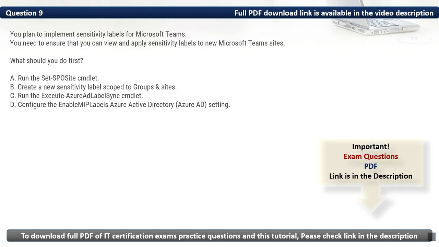Question 9. You plan to implement sensitivity labels for Microsoft Teams. You need to ensure that you can view and apply sensitivity labels to new Microsoft Teams sites. What should you do first? Firstly, let's eliminate the incorrect options. We have A. Run the Set-SPOSite cmdlet. This cmdlet manages SharePoint Online site properties but does not enable sensitivity labels for Teams.